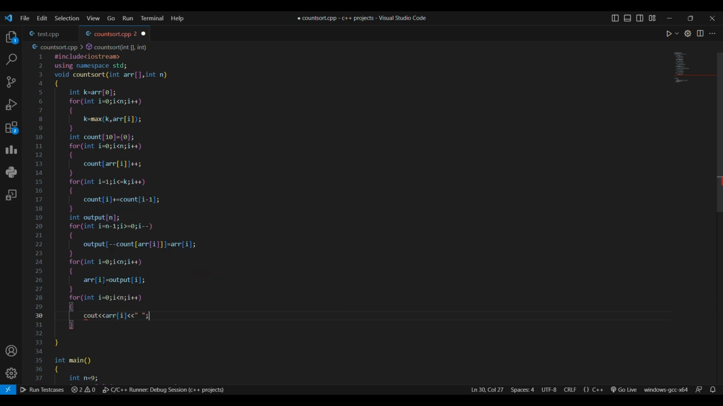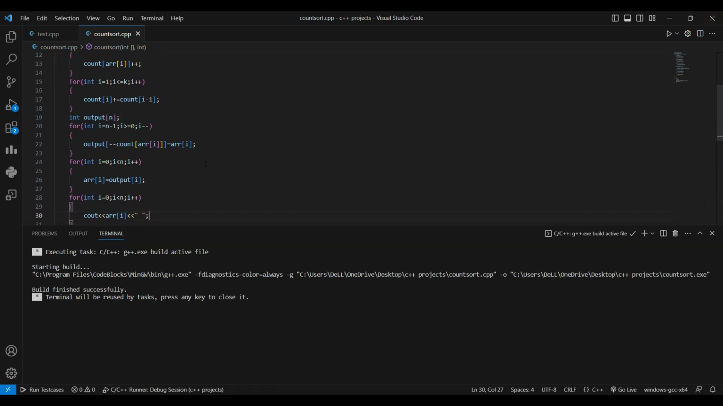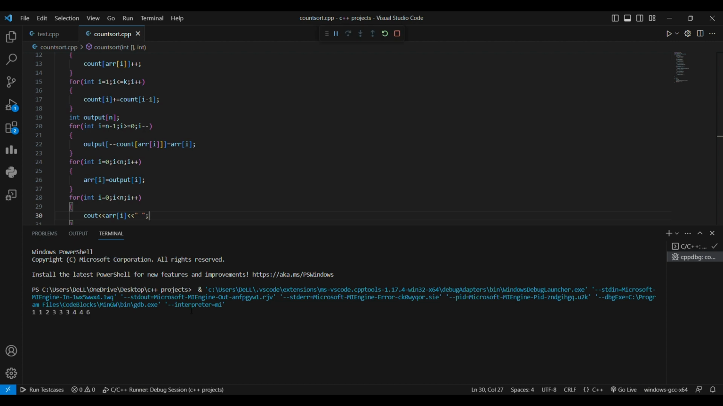So that's it about the count sort. Let's run. So that's it. The array is now in ascending order.